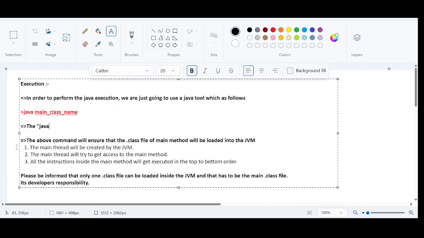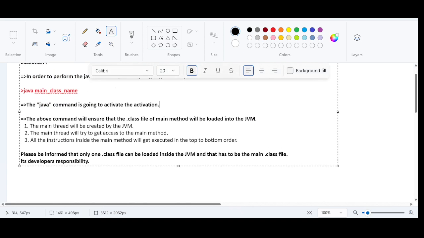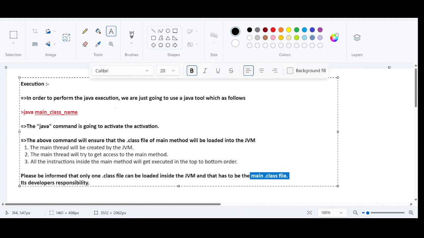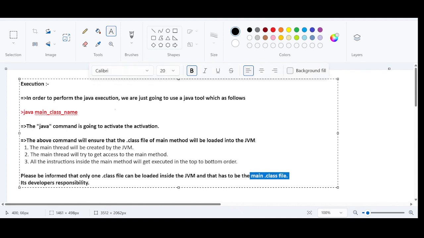The Java command is going to activate the JVM. After the activation, the following things which I have just mentioned are going to happen. The above command will ensure that the .class file of the main method will be loaded, and these things happen internally. You do not have to do anything. You have to ensure that the main .class file is getting loaded. That's all about the Java first program execution.